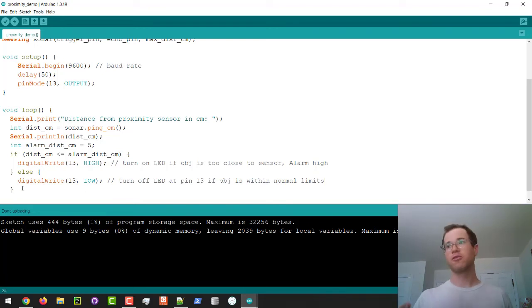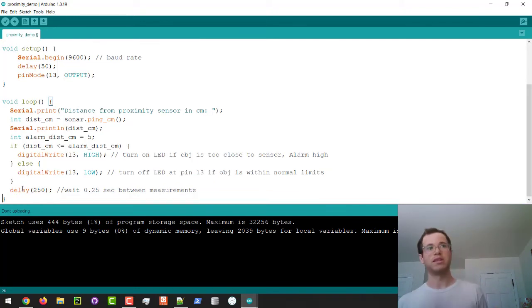And then finally, we're going to add in a delay here. This delay will have units of milliseconds. So I will say 250 milliseconds, or basically 4 times a second. Wait 0.25 seconds between measurements. That's a time window that I'm comfortable with for my particular alarm here.